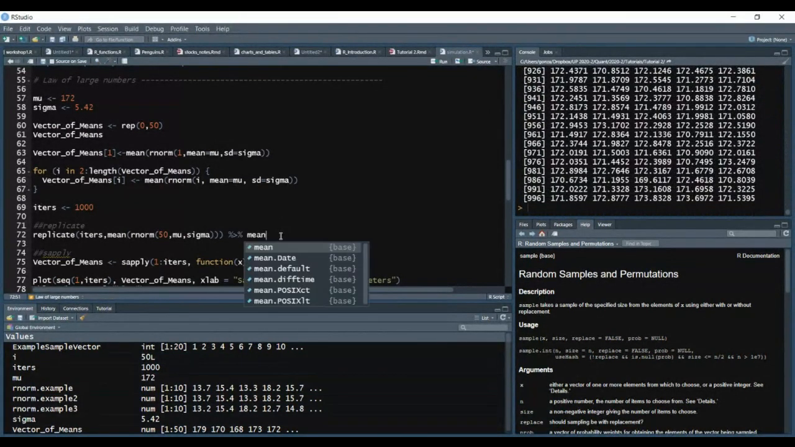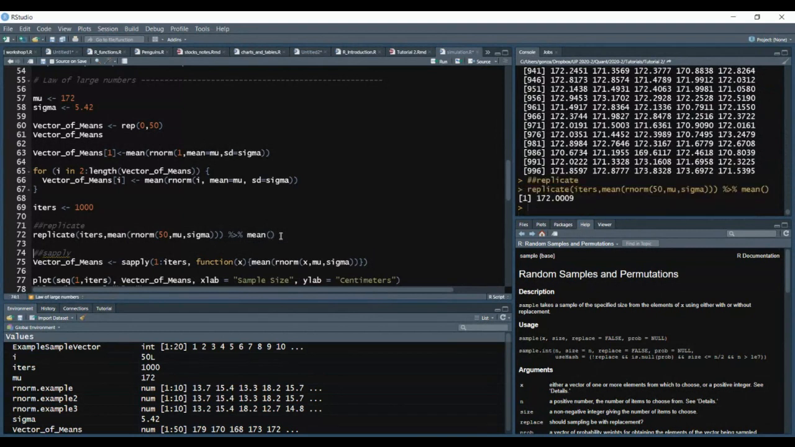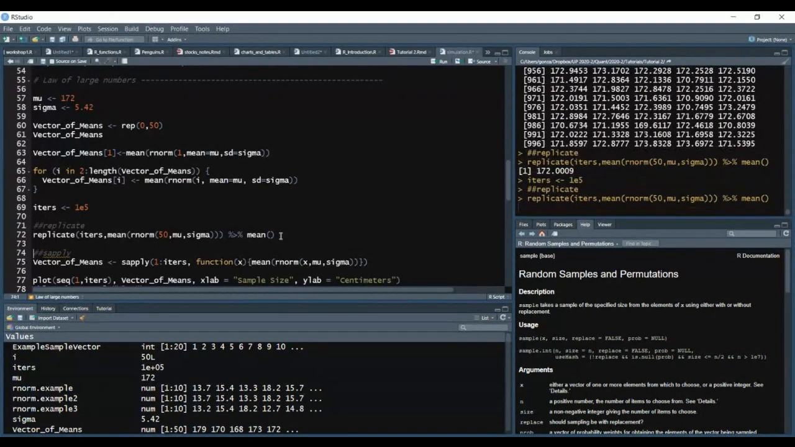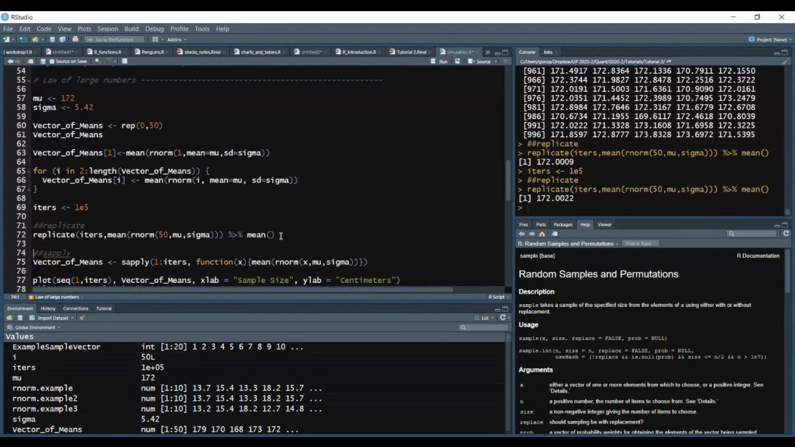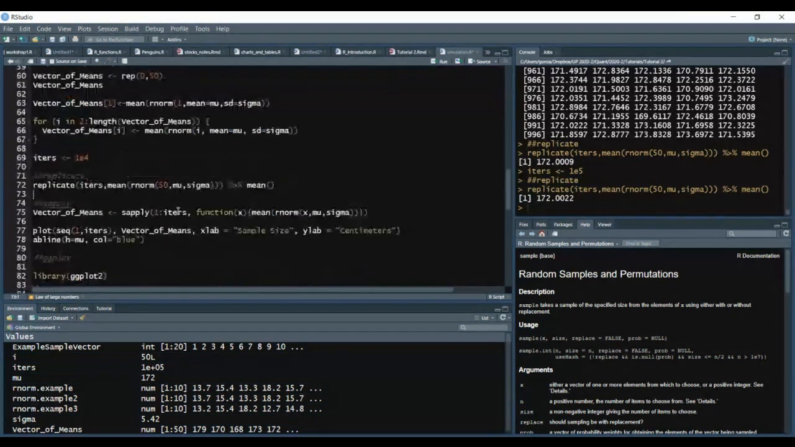So if I do the mean of this, I'm much closer to 172. If I increase it, usually when you increase the number, you should be closer to 172, right? This one I wasn't closer, but you can decrease or increase this and run it when you get the code.